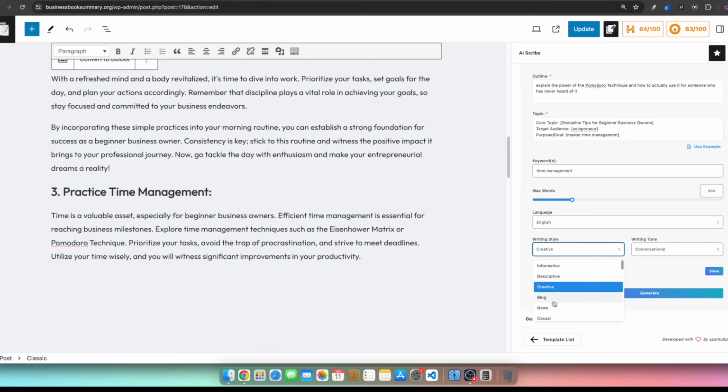And here I have my writing style. Let's just say I want it to be informative and I want it to be informal, right? And I want to create 2 different versions of outputs. So I'll just click generate here. And it will do that for me. It will create 2 different outputs based on all the information I stated here.